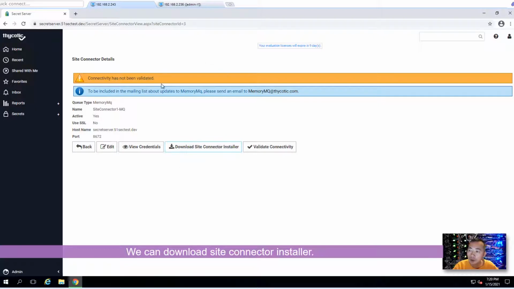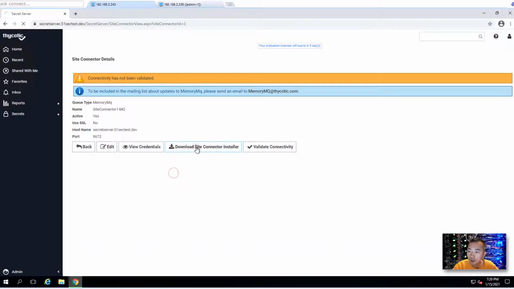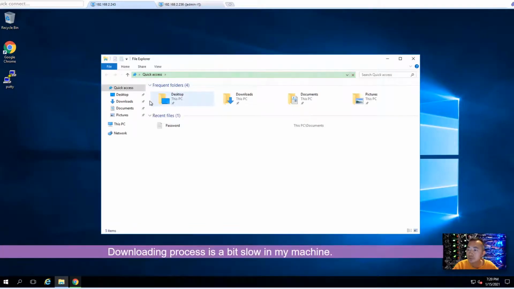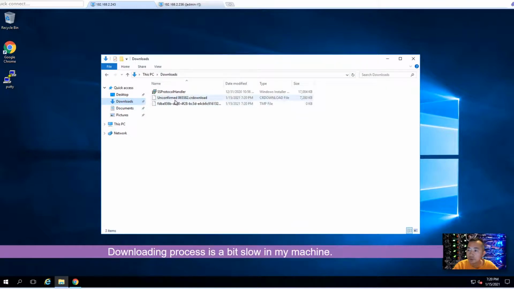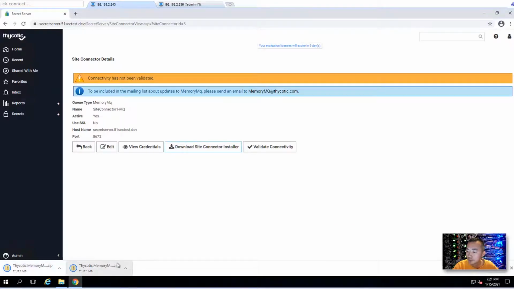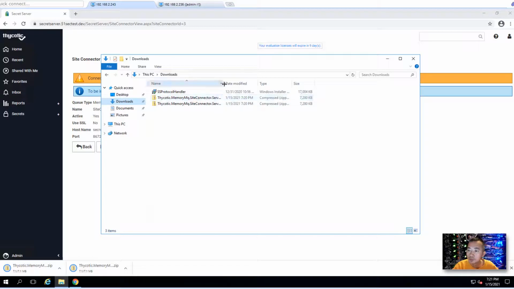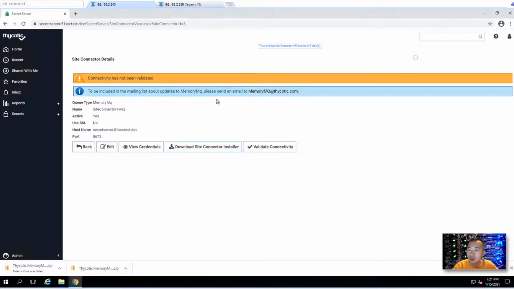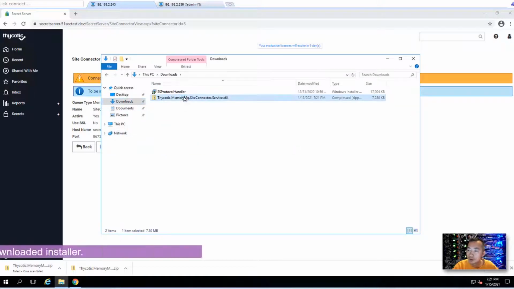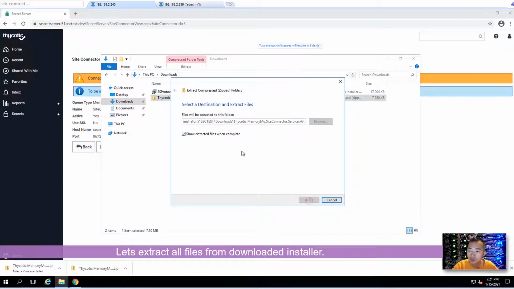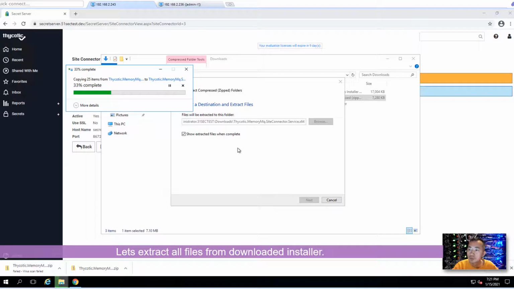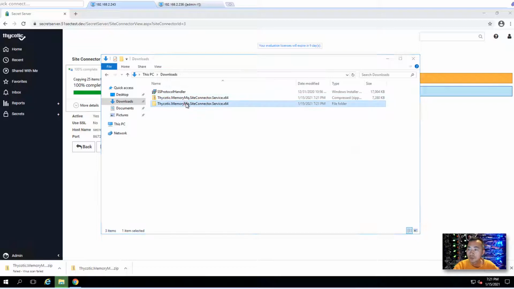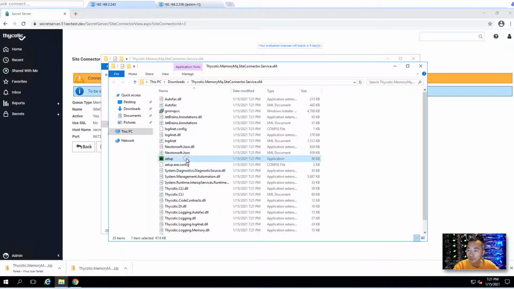We created our site connector, but we didn't install the site connector service yet, so it's pending installation. Let's click that and hope it's been downloaded. Go to the download folder. It's downloading right now. It downloaded twice. Let's just open this one and extract all to a folder. Right click the setup file, run as administrator.